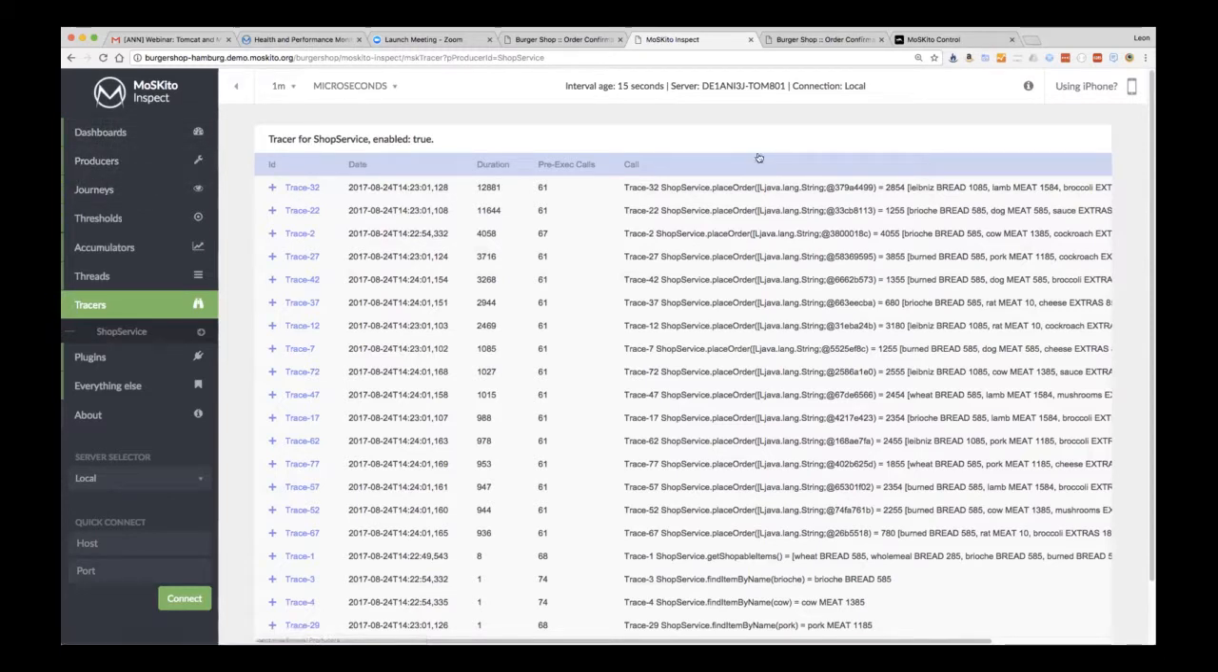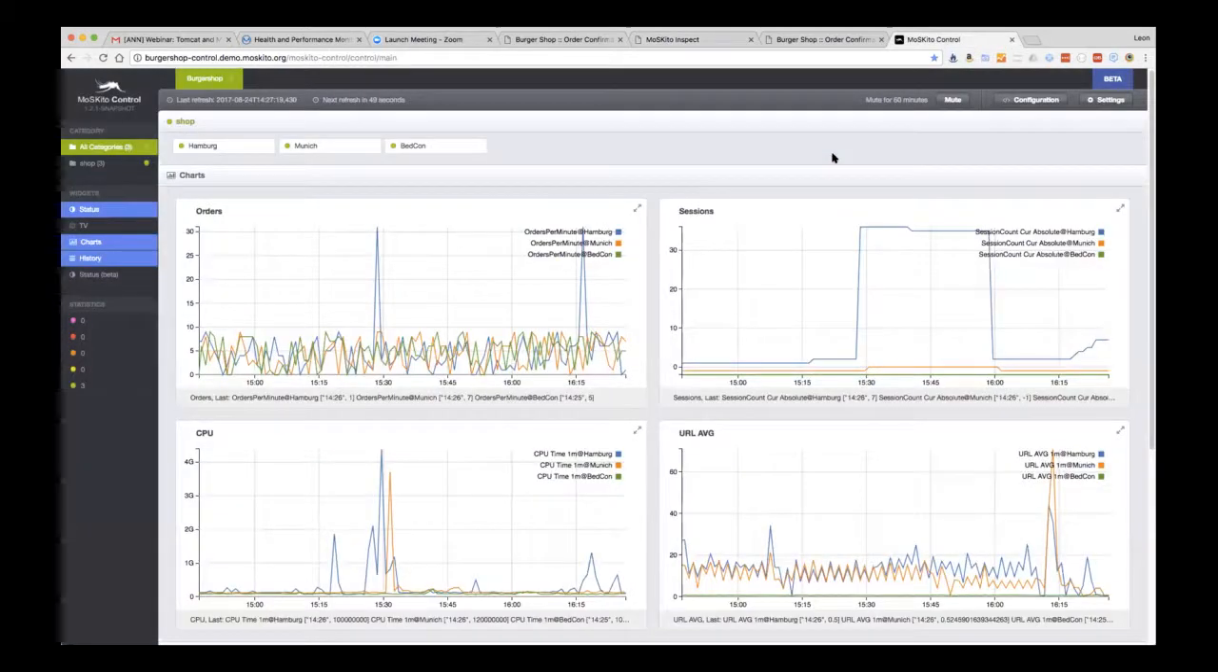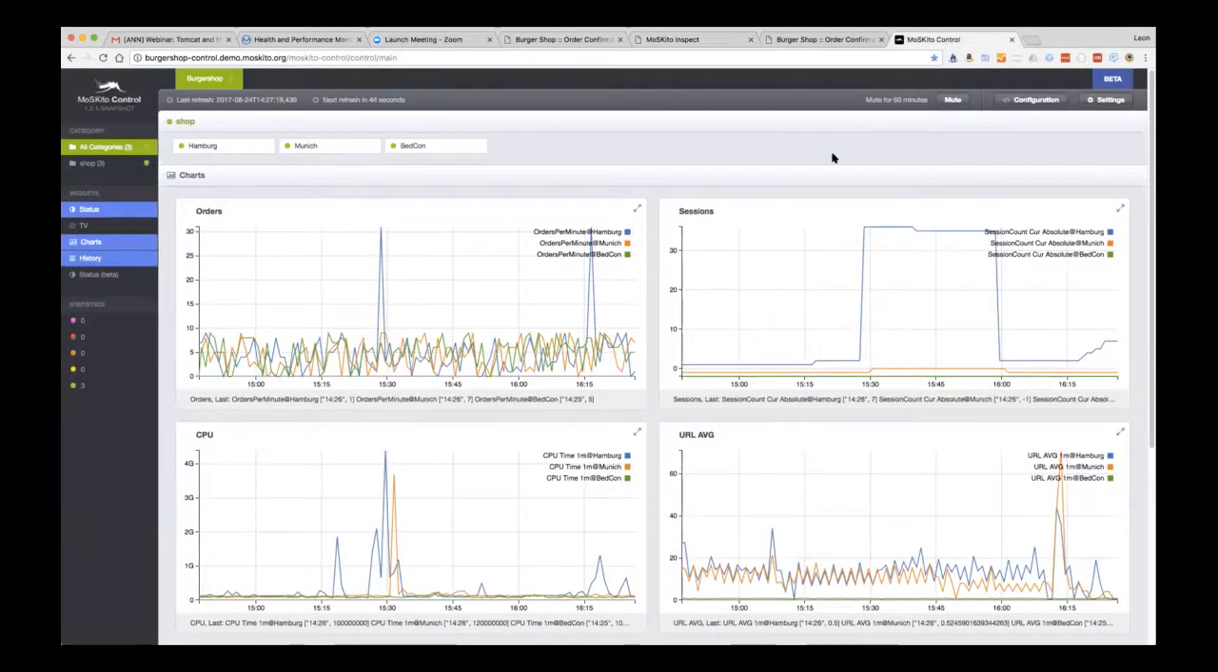Okay, so as I said before, I'm very successful with my burger shop, and I'm thinking about making a franchise model, and I opened 2 more. So previously we were looking at one instance, at one concrete burger shop. It was called Hamburg, and now I opened another one in Munich, and a third one at the BetCon conference, which is taking place in September in Berlin.